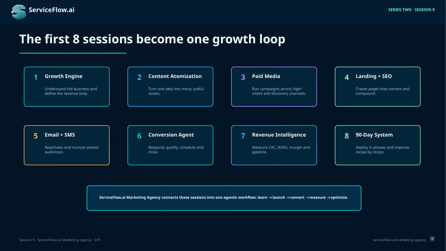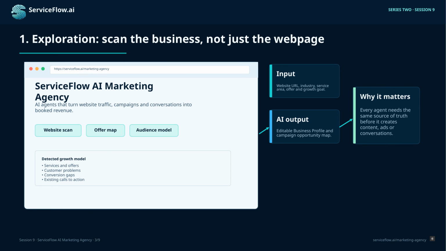Scene 2. The first 8 sessions were not separate topics. Together, they form one operating loop. The AI growth engine starts by understanding the business. Then it turns expertise into content, runs campaigns, captures demand, converts leads, measures revenue, and improves the next campaign. ServiceFlow AI Marketing Agency becomes the execution layer for that entire loop.